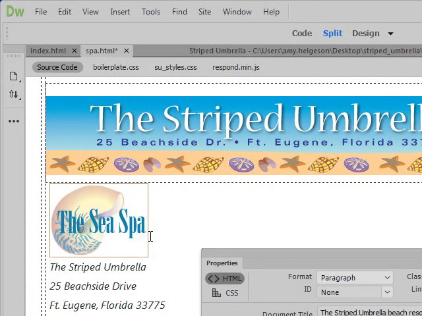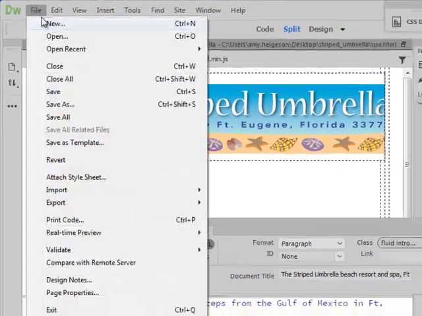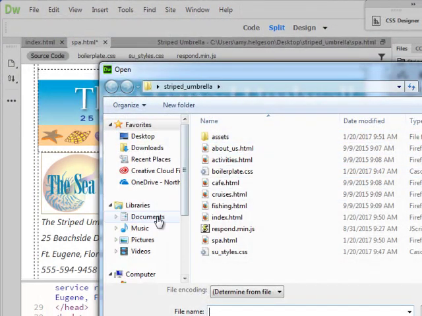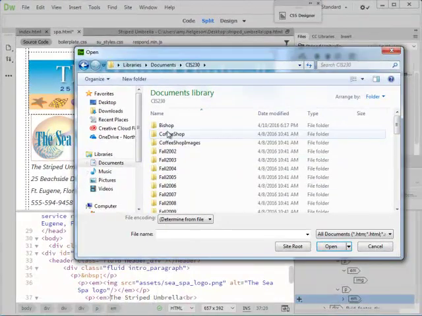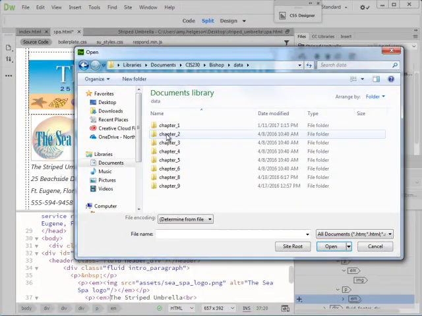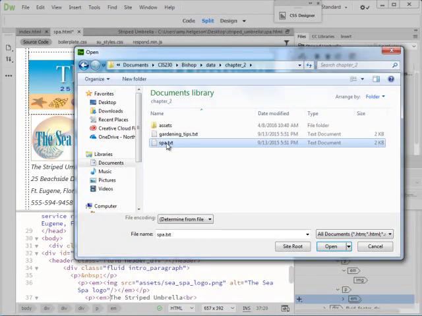Okay, number 1, under copy and paste text on page 17, it says open this file inside of Dreamweaver. So file, open, go to your data files, and open up spa.txt.